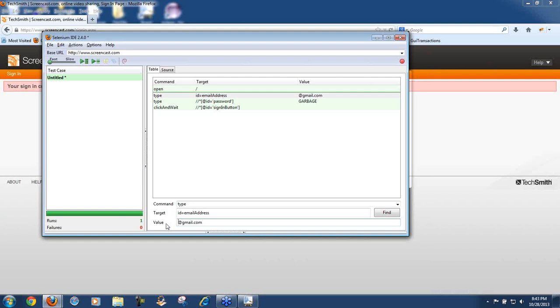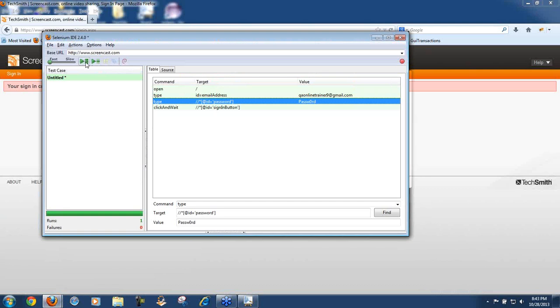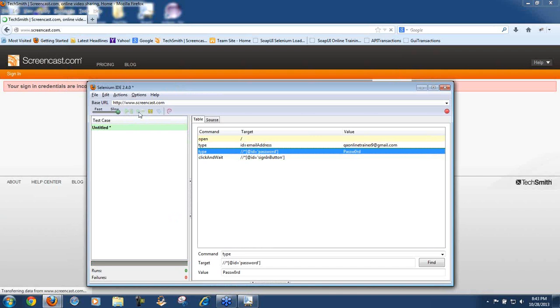Which one can I use? QA online trainer nine, let's say, and the password, I think, is password, right? So I hope this should work. If it doesn't work, then no problem. So we come in here and run it a little bit slow. When I run that, let's see if it logs me in. No, so that's not the right credentials.